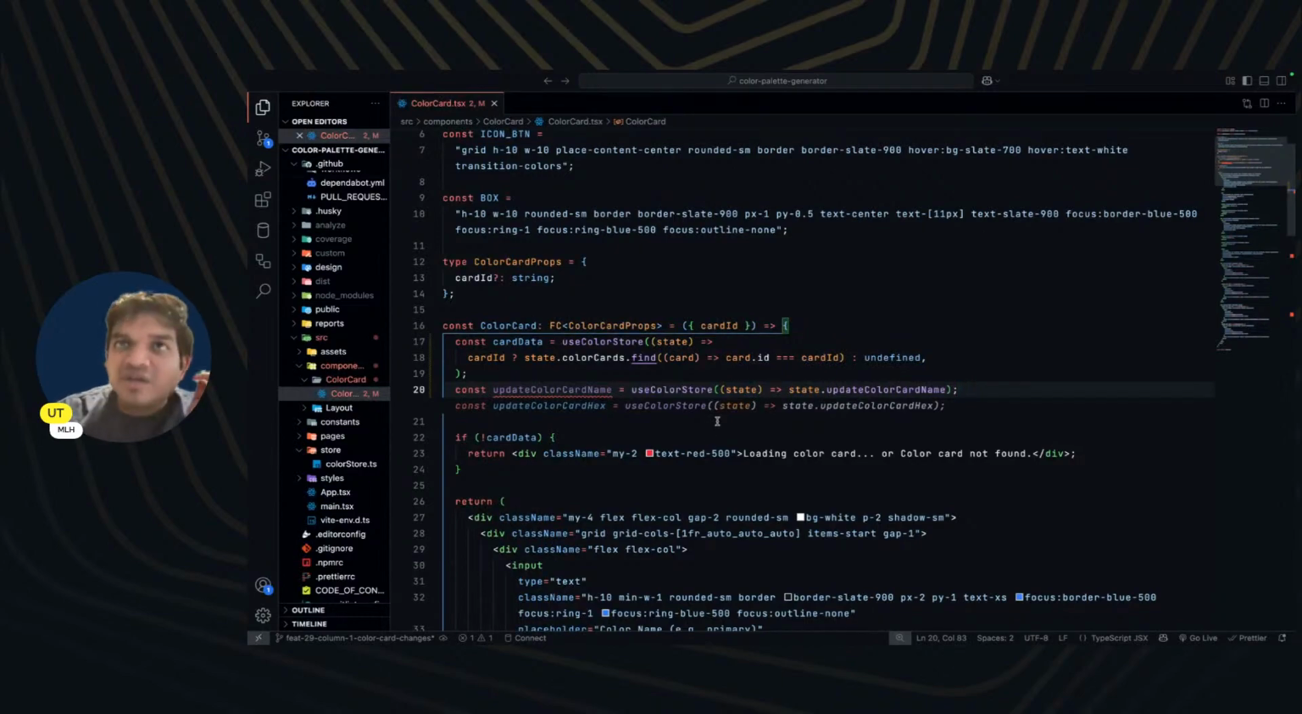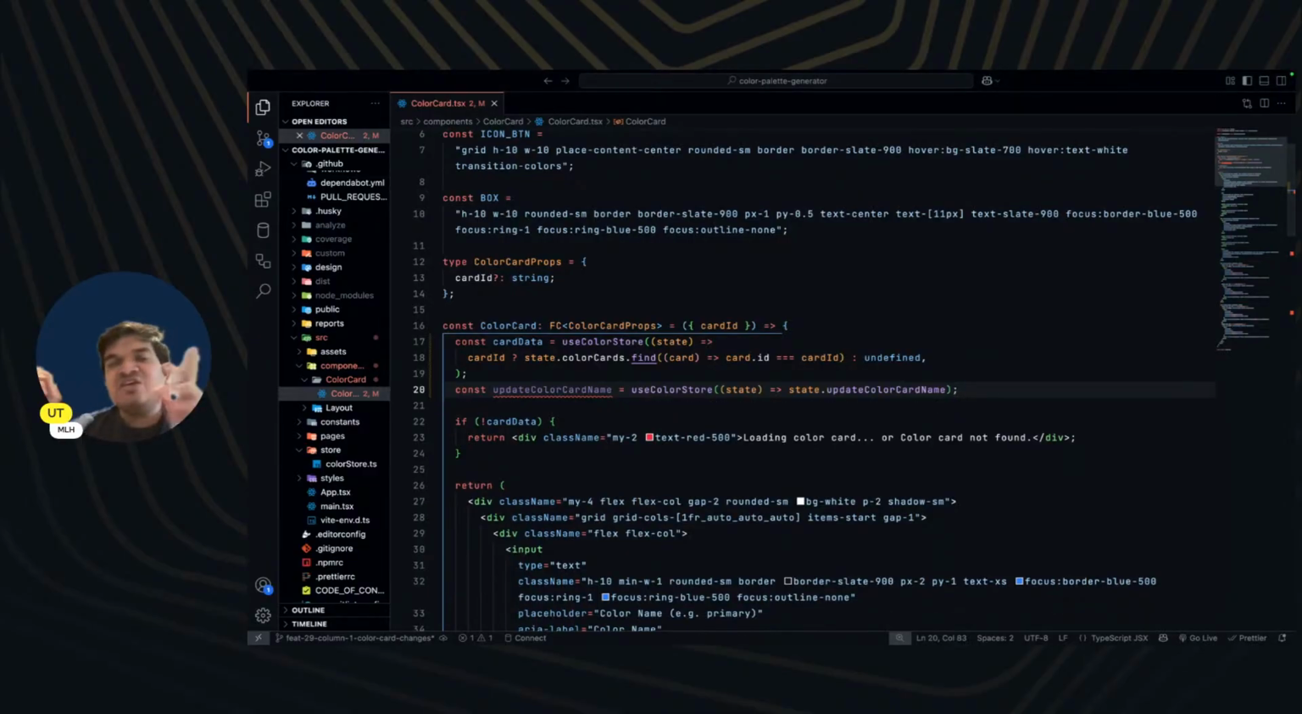So what am I doing here? Instead of doing what we had done before, where we were destructuring out everything from useColorStore, the problem with that approach is that if any of those variables change, then the whole thing re-renders. Zustand will make everything re-render even if one of those variables changes. I don't want that.